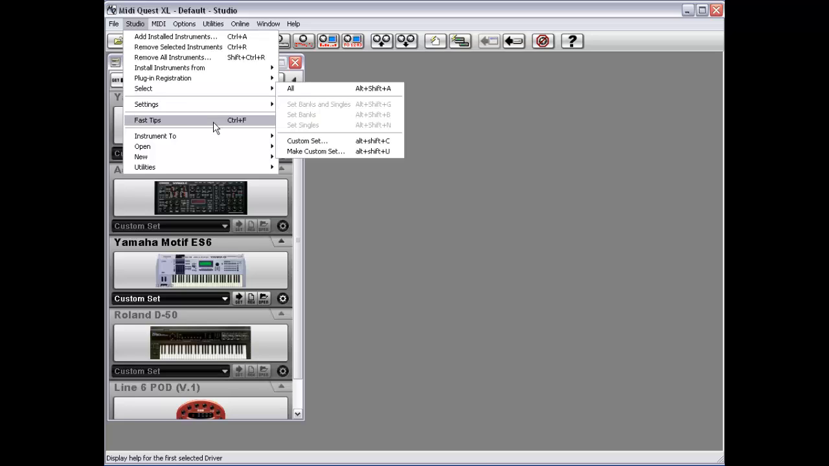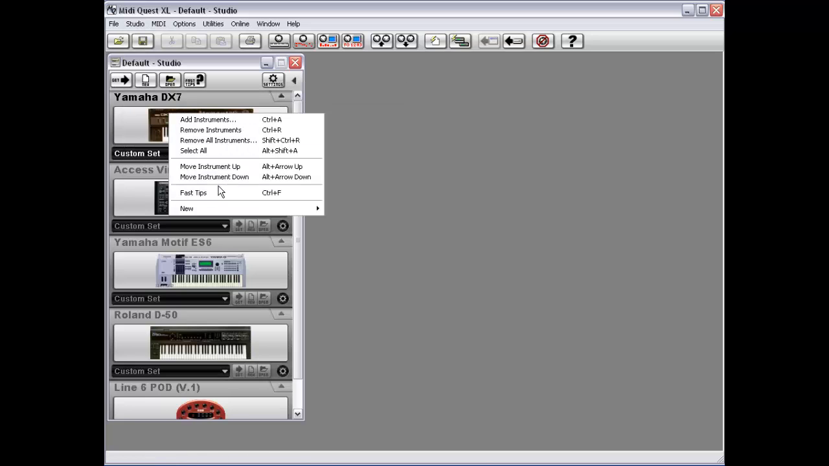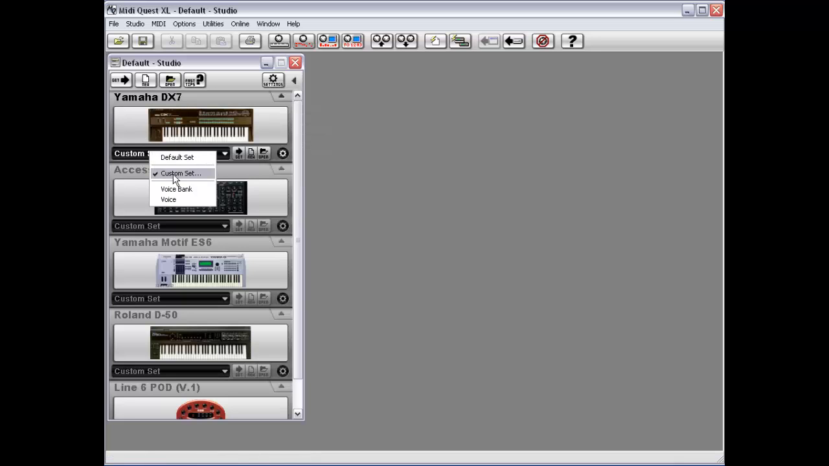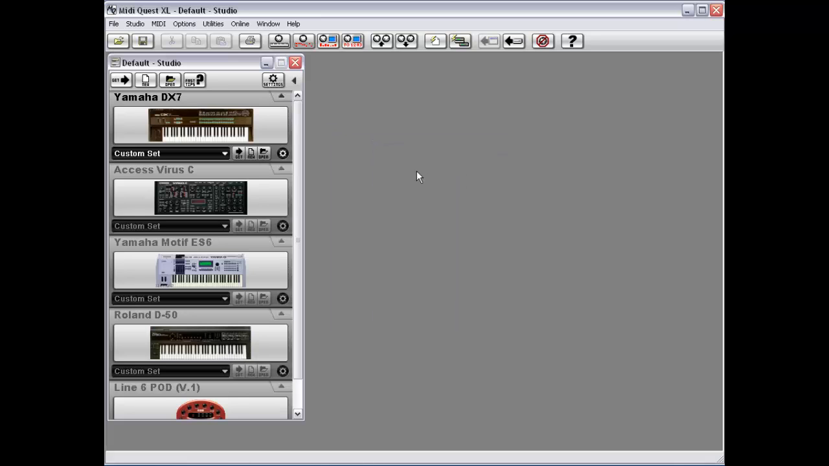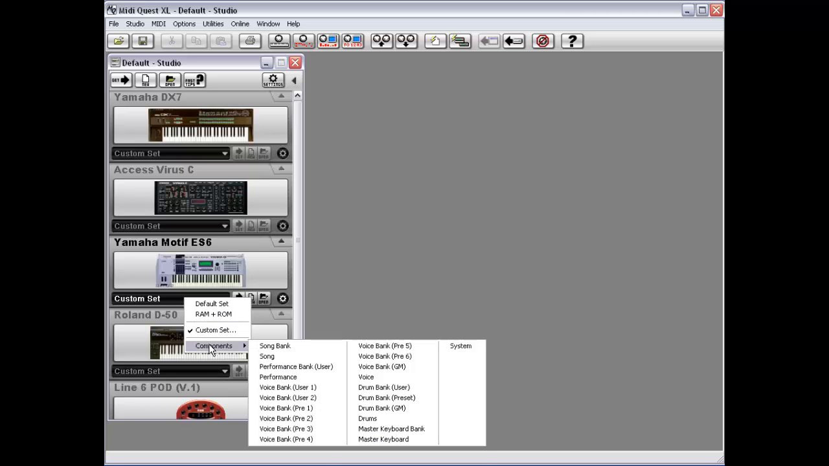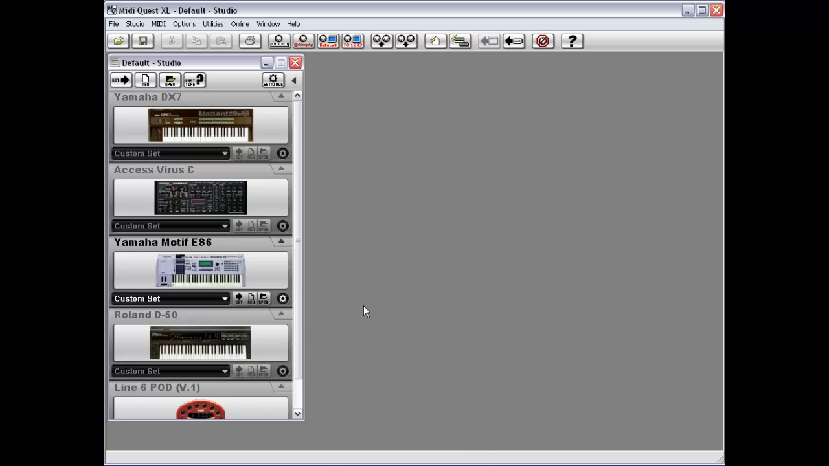Now, we haven't talked about custom sets, and you'll see the custom set option is this one here. And what this allows you to do, in MIDI Quest, you can make a set that is any combination of the available components for that instrument. So DX7, there are only two components. There's a limited number of sets that you can create. But for an ES6, you've got a lot of components, and you may want to create a very specific configuration.